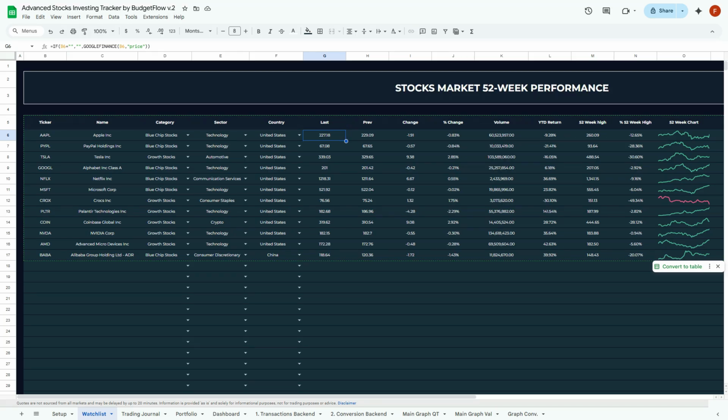Okay, so now let's do the final part. The only thing that we will have to do is to multiply the current price, which is in USD, by the main currency of our portfolio.